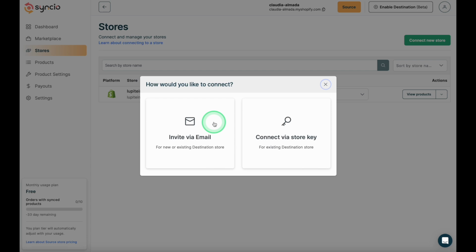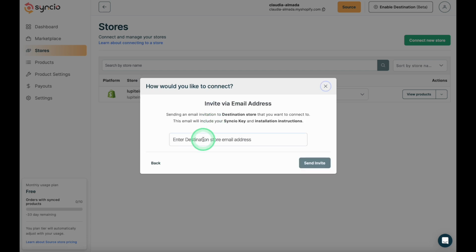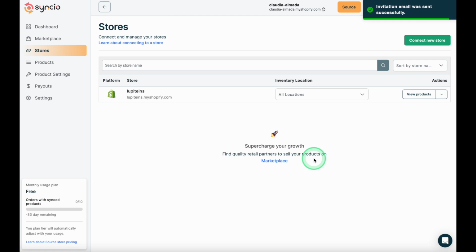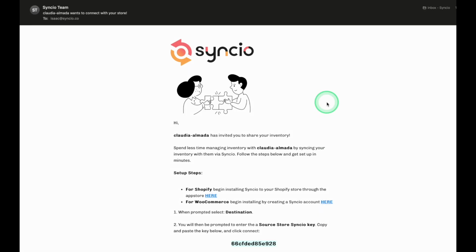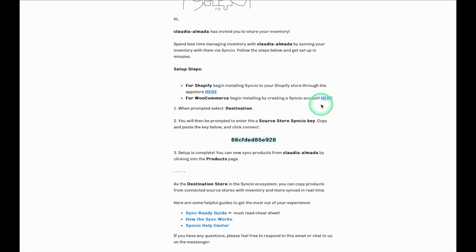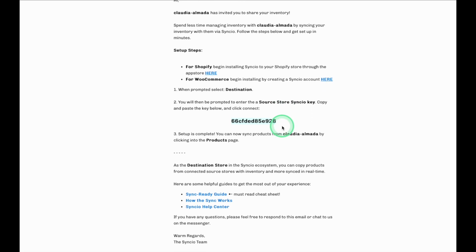If you select the Invite via email option, all you need to do is enter the email address for that store, and then click Send Invite. At the top right, you will see a message saying, "Invitation email was sent successfully." The store will then receive an email with instructions and your store key, allowing them to connect with you.